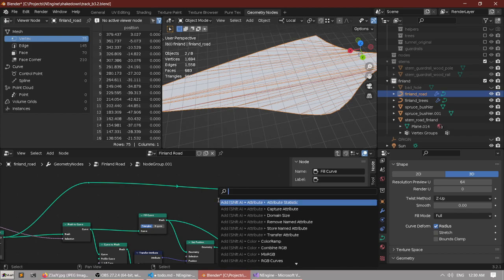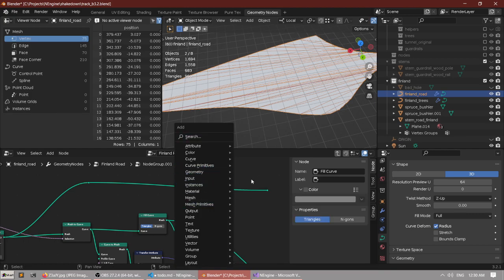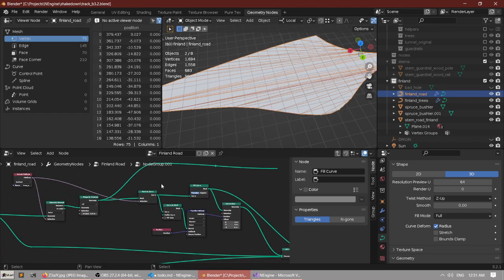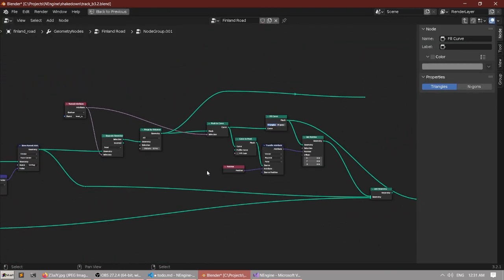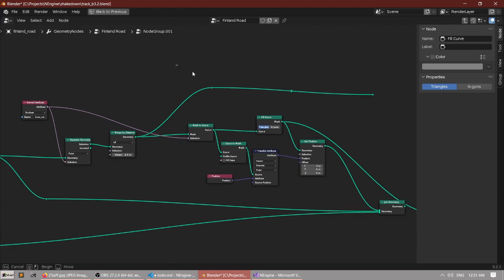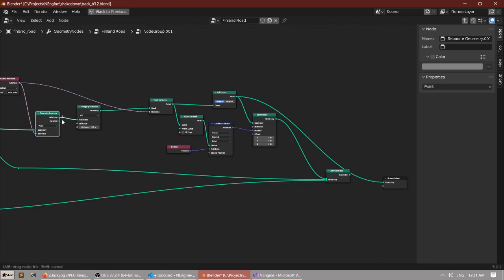Nope. Is there like a remesh or something? Geometry. Convex hull. That's not what I want. Geometry proximity. Merge by distance. Raycast. Okay, so how does the mesh look without merging? Let's destroy this. How does the mesh look without merging?